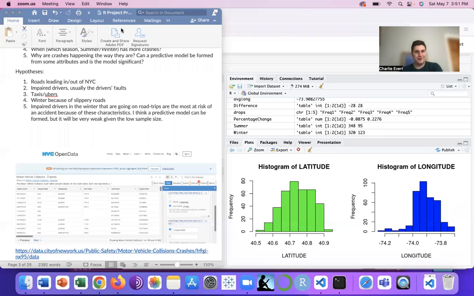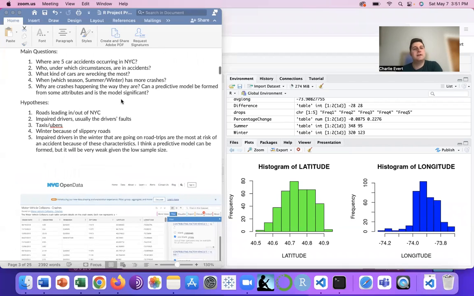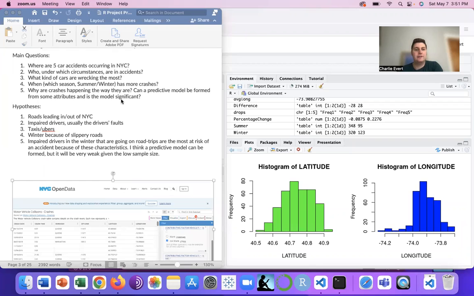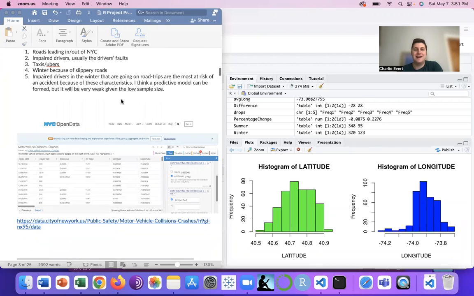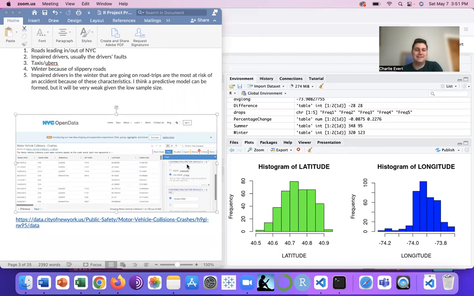All right. So today I'm going to be going over a little R project that I did where I looked at the New York City data.gov, one of their data sets, specifically looking at car accidents. I extracted the data to only show 5 cars in one accident. So only instances of 5 car accidents, basically. How did I do this?